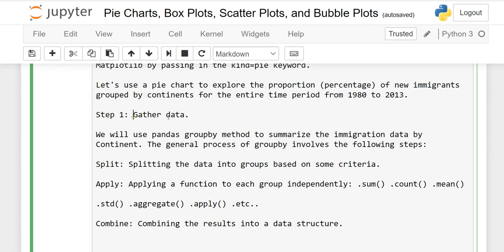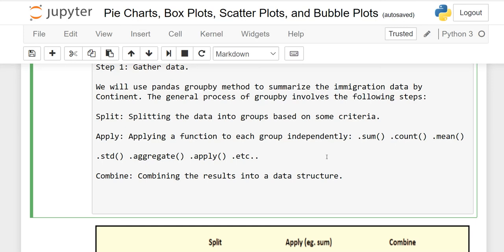Step number one, we have to gather our data. We will use the pandas groupby function, and the groupby function we have used so many times, a method to summarize the immigration data by continent. The general process of groupby involves the following steps. How it will work, I will show you. See, first it splits the data into groups based on some criteria. Then it applies a function to each group independently, meaning sum, count, mean, standard deviation, and so on.